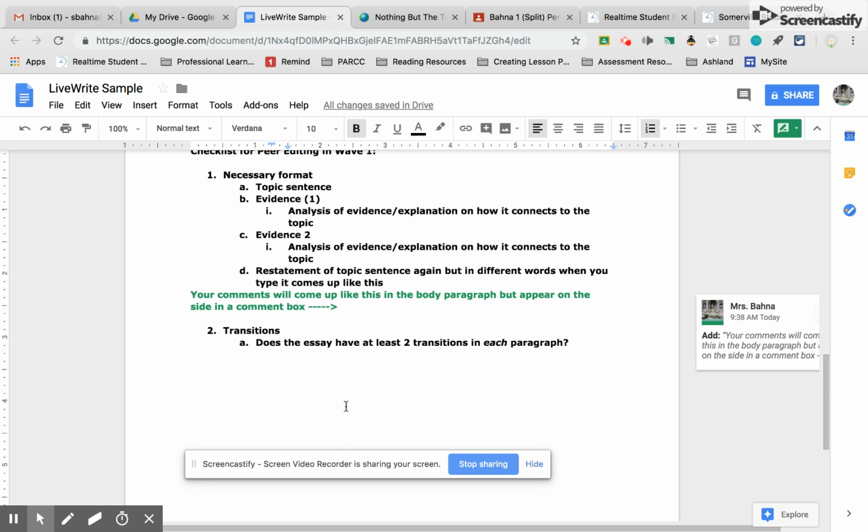So once again, every body paragraph should have a topic sentence, a strong piece of evidence to start out, a piece of explanation to connect that evidence to the topic, a second piece of evidence followed by an explanation on how it connects to the topic, and then a restatement of the topic sentence and the overall point of what that paragraph was about, but in different words.